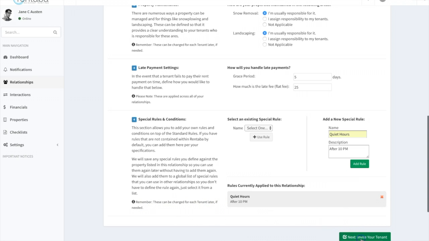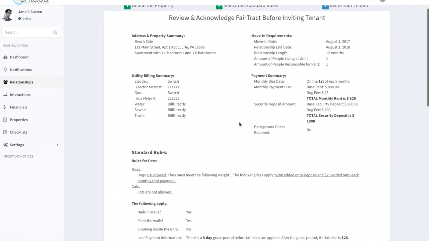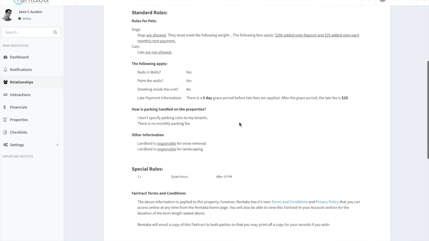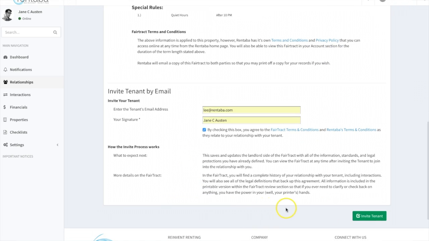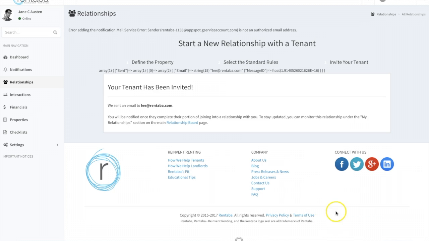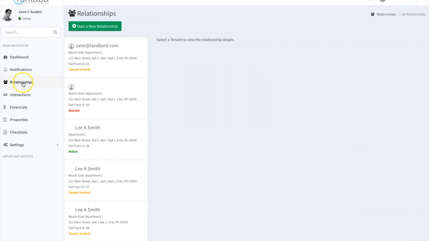The third step, review and acknowledge all the information you entered in your lease. Then enter your tenant's email address and send out the invitation. Once you complete your signature and send the invitation, your tenant will receive an email with a link to complete their registration and sign their lease.